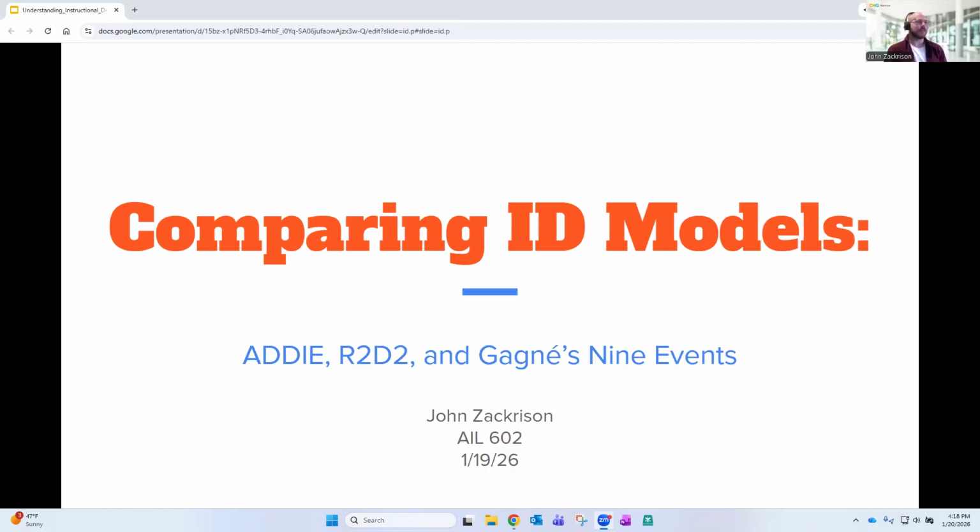Today we want to compare three different instructional design models. We're going to look at ADDIE, R2D2, and Gagné's 9 events.